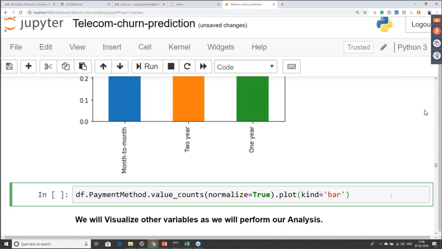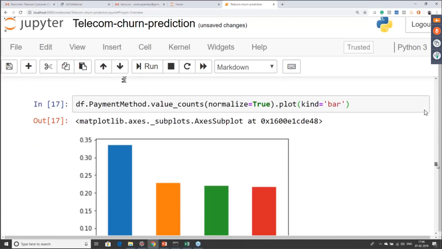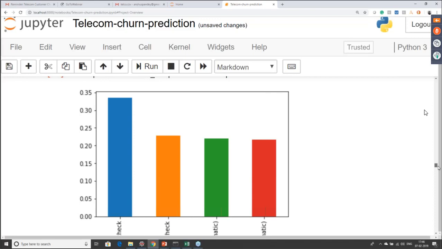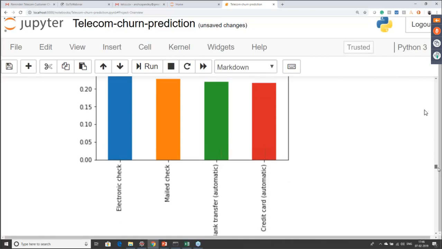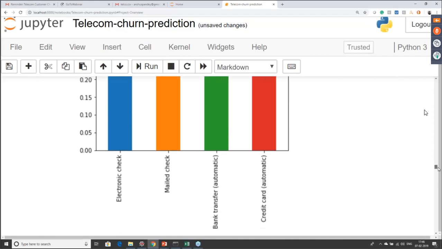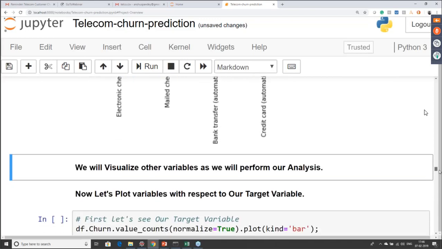And finally, we can check out the payment method. How is the data in the payment method spread out? So this shows that a majority of them prefer electronic check, almost 33% of them, 23% of them prefer mailed check, and then almost 20% of them prefer the bank transfer, 20% of them prefer the credit card. So these are all the data that we have visualized in one variable.